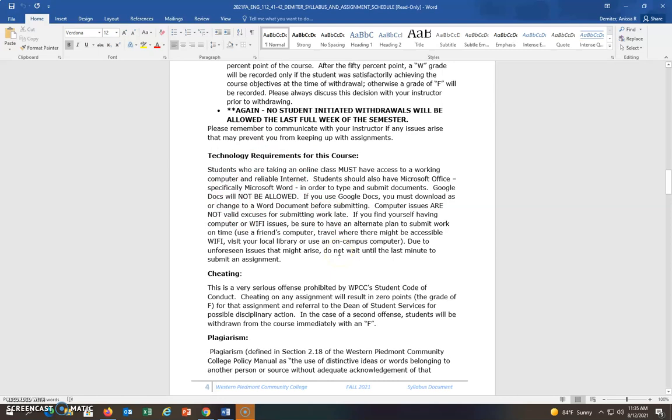Okay. On down, technology requirements. Obviously, it's an online class. You need to have access to working and effective Wi-Fi, and you need to also have access to a working computer. If you do not, then you need to consider coming on campus to do your assignments, or coming up with an alternative plan. Going to the library, going to a friend's house. So just understand that computer issues are not valid excuses for submitting work late, or Wi-Fi issues.